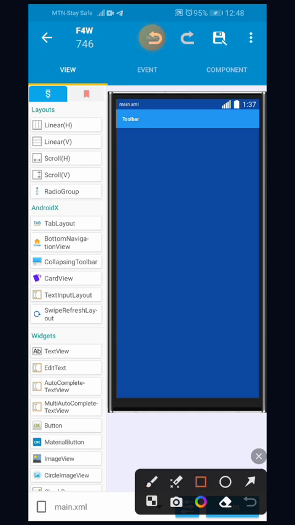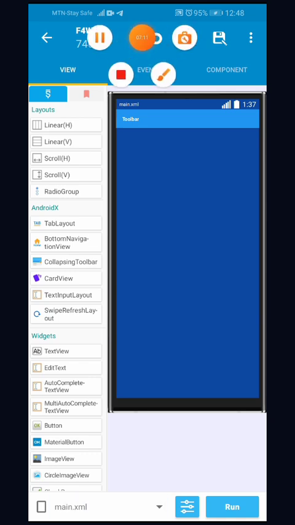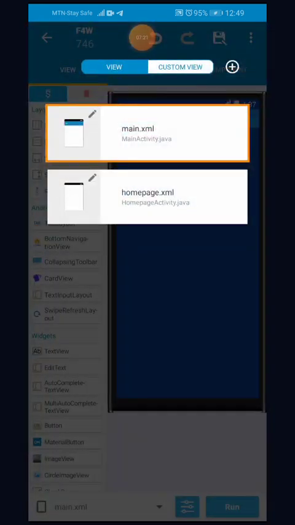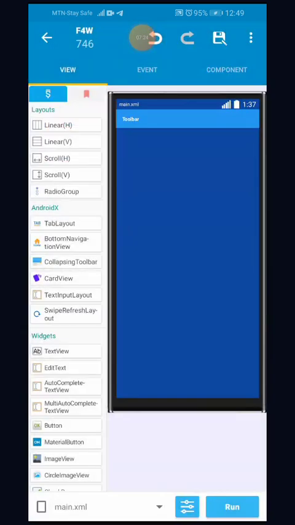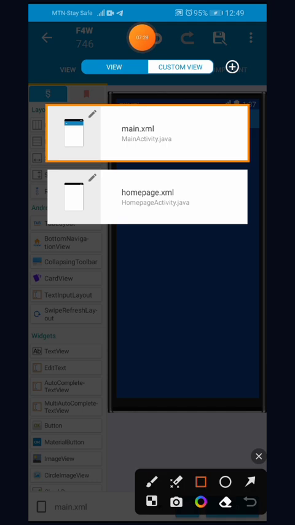Alright, so we want to get rid of this toolbar at the top. This is what we do to get rid of the toolbar at the top, because the UI looks cringy. So at the bottom, we are going to click on the bottom, which has main.xml, and this is the same screen we are going to be clicking to create a new screen.